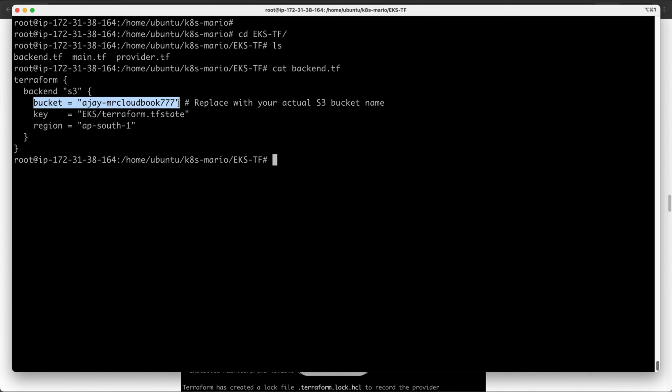Whatever bucket name you want, on the S3 bucket you have to change the bucket name here. This will store the Terraform state file. So we are going to use this particular bucket to store our Terraform state file. And next, if you want to change any region, you can directly change the region from here in the backend file as well.